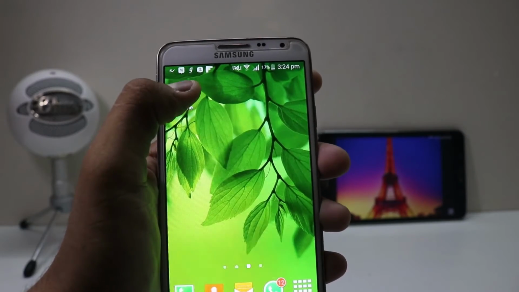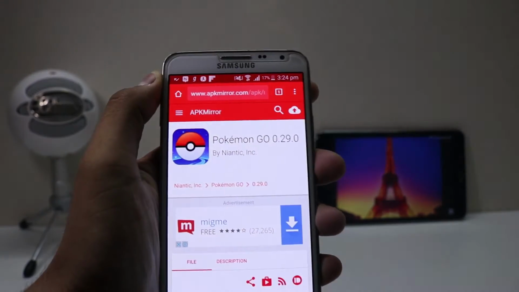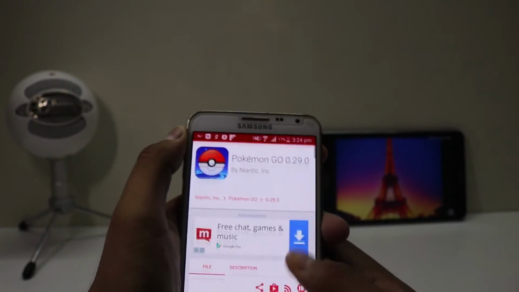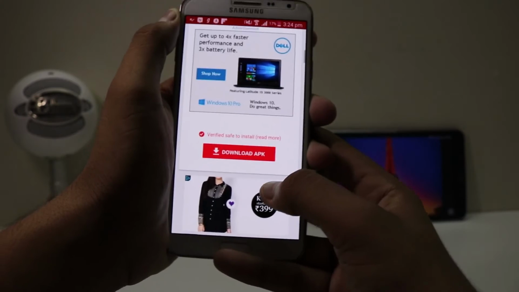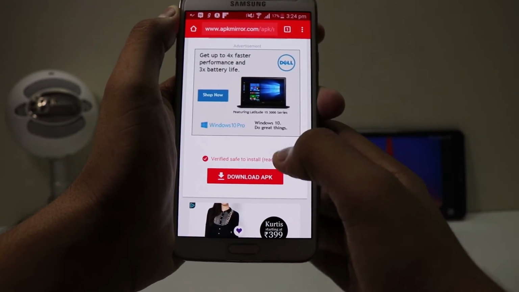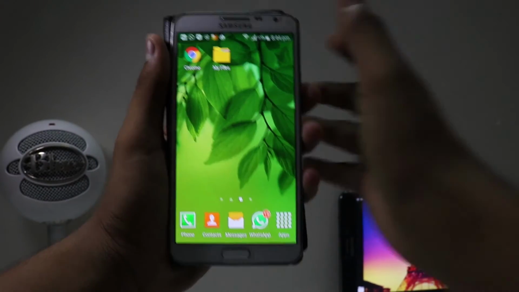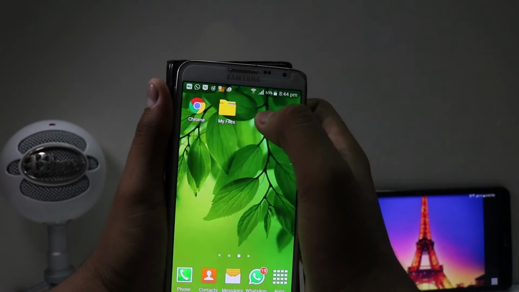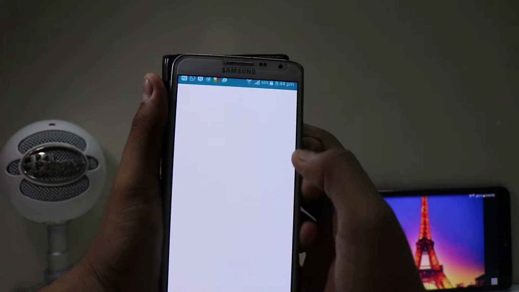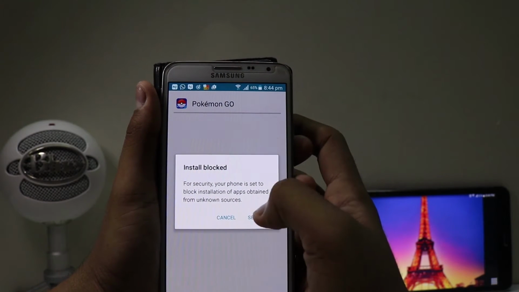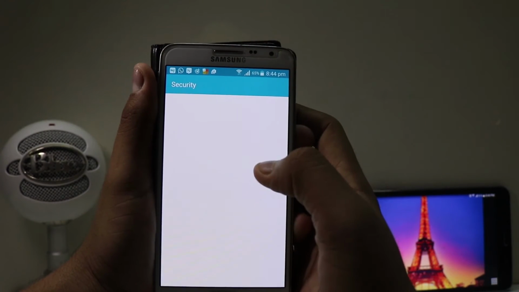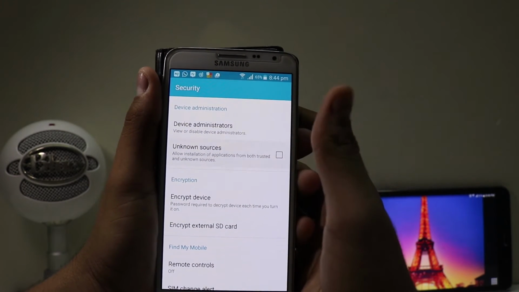All you have to do is click on Chrome and open the link given down below in the description and download the APK. Once you are done downloading, you need to go to your file manager and install the application. You'll need to allow the unknown sources in order to install this application.